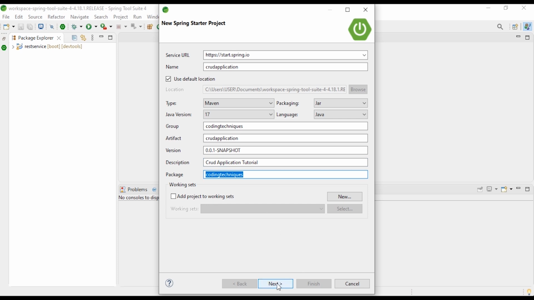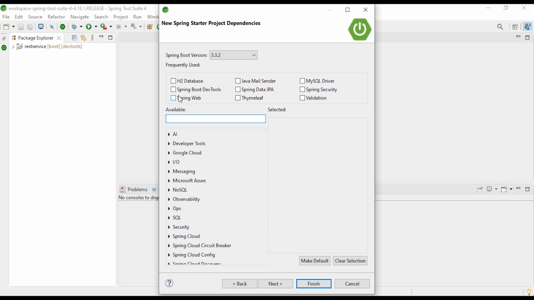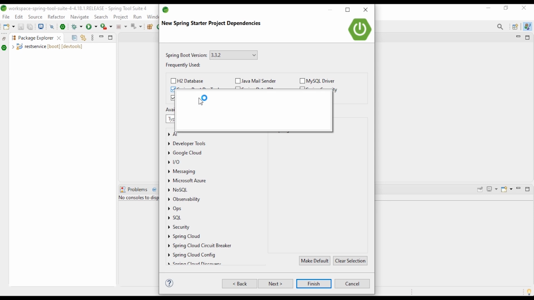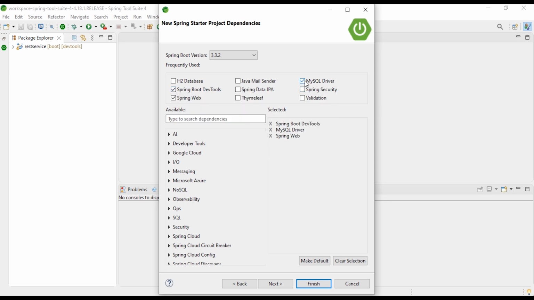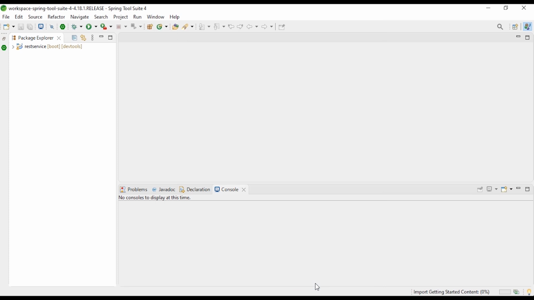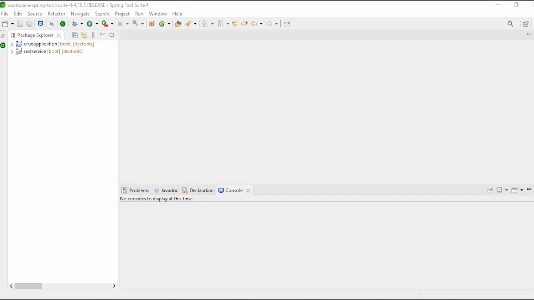So let's click next and add the dependencies for this project. It is a web application. We need the Spring Starter Web dependency, and we need the Spring Boot DevTools for live reload, and we also need the MySQL driver. We will be using MySQL, and then Spring Data JPA, which is the bridge between our application and the database. So here are the four dependencies I will be using on this project. Okay, click finish. It is building. So here is our project ready.